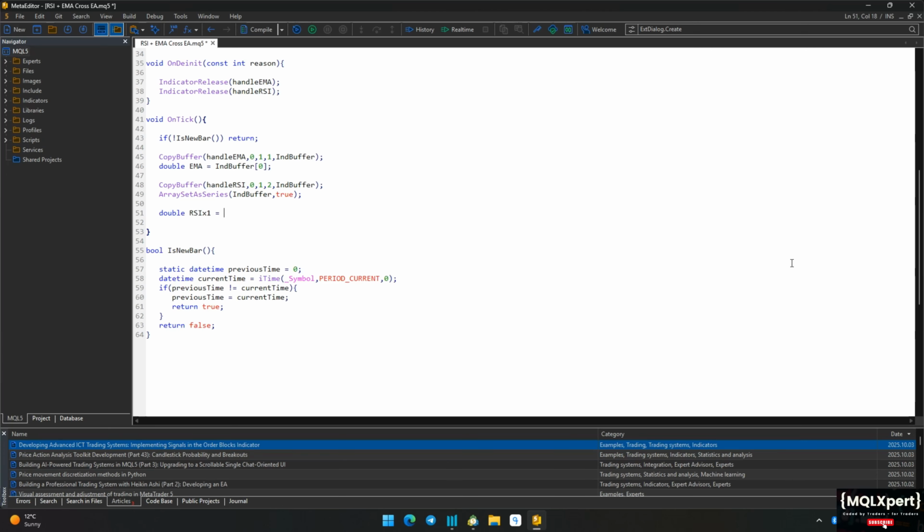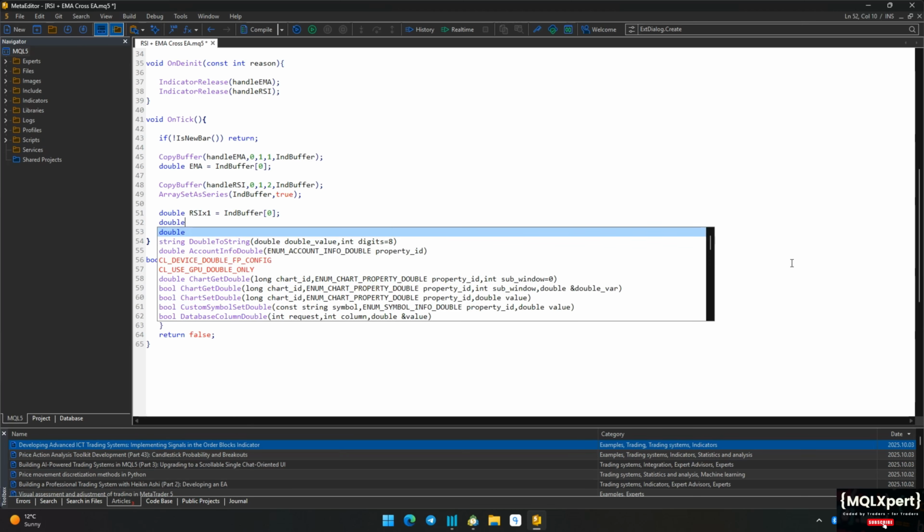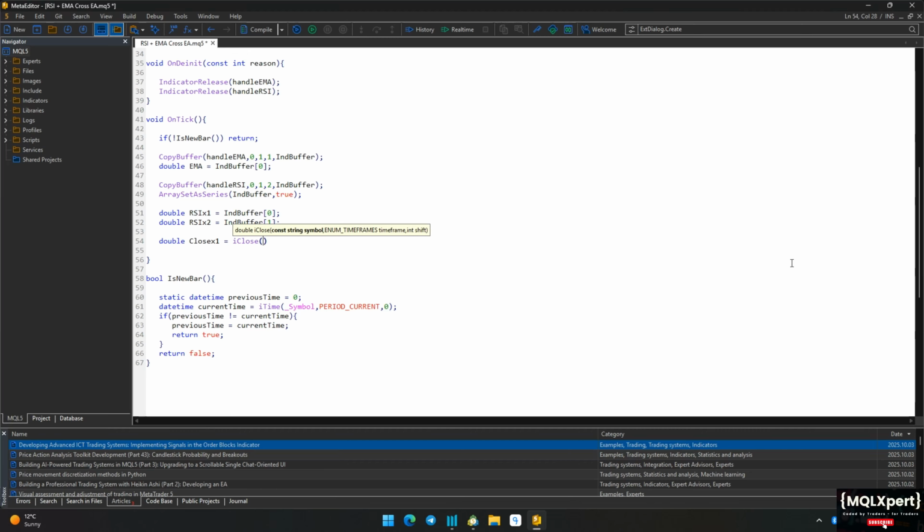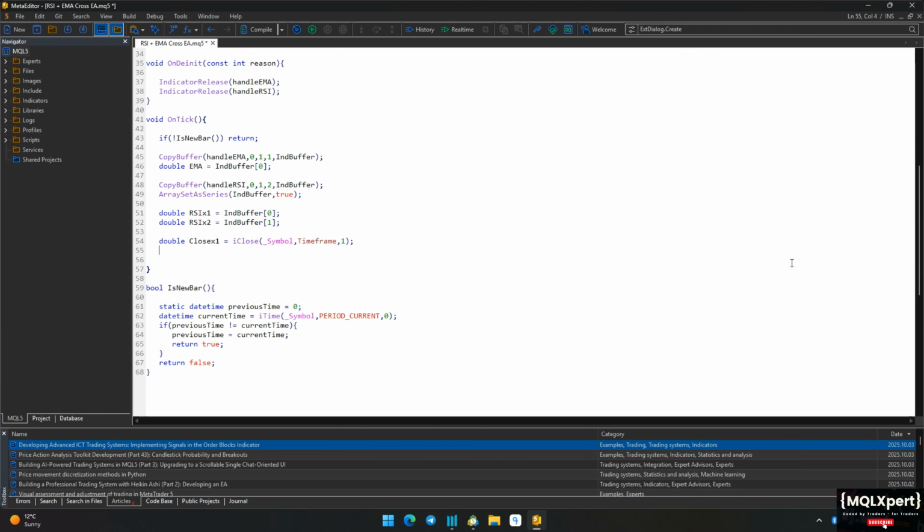So we're creating 2 variables, RSI1, which is the previous bar, and then RSI2, which is the bar before the previous bar. And then because we have it set as a proper series, we can pass the position 0 to the previous bar and the position 1 to the bar before the previous bar. Now we need one more thing, which is the close of the last candle. And we will get this value and store it in a variable called close1 by using the function iClose. We pass the current symbol, the time frame that we have defined, and the last bar closed value, which is 1.